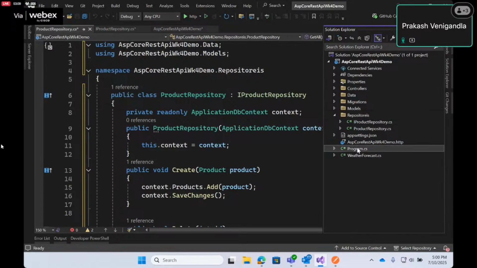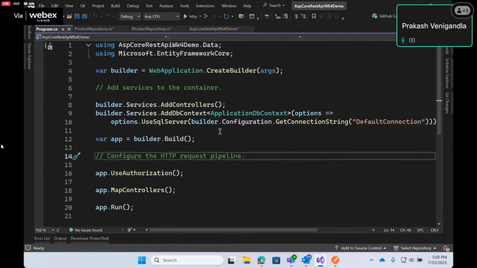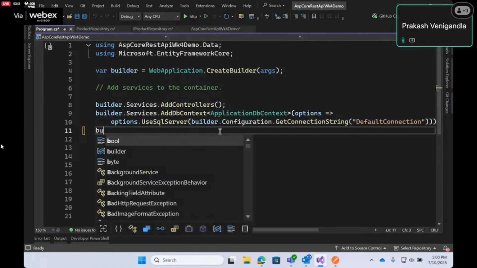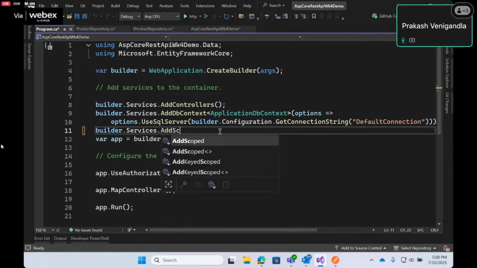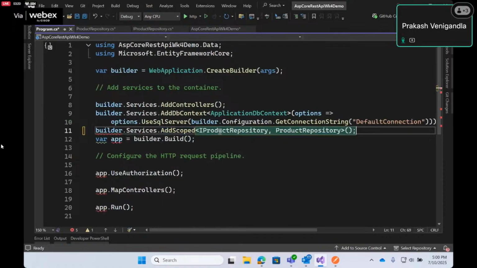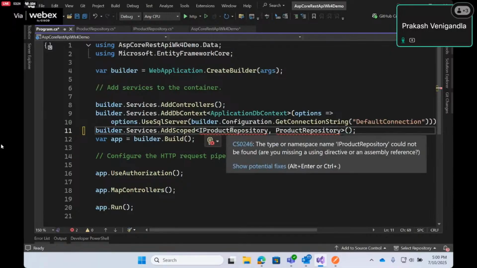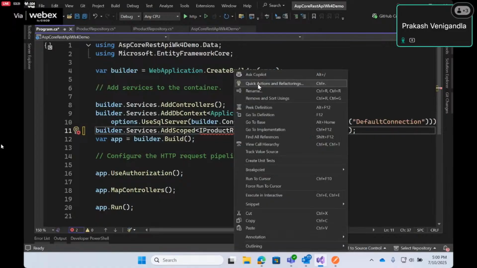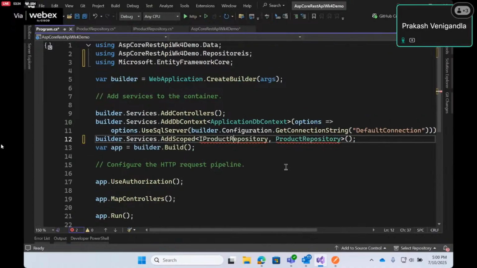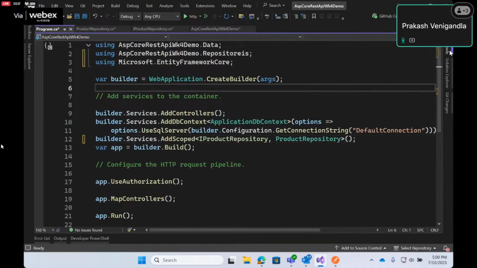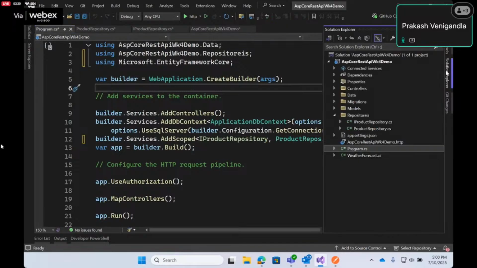In the program file, we have to do one thing. We have to add this service: builder.Services.AddScoped. So we have to give IProductRepository and this one. We have to add the namespace for this. Okay, then we have to now do the controller logic.